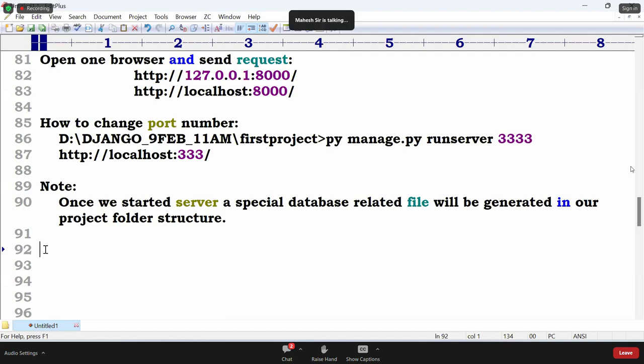Sir, up to here clear everyone? How to create project, how to start the server, what is that IP address, local host and port number. In the chat panel the admin number is already given.